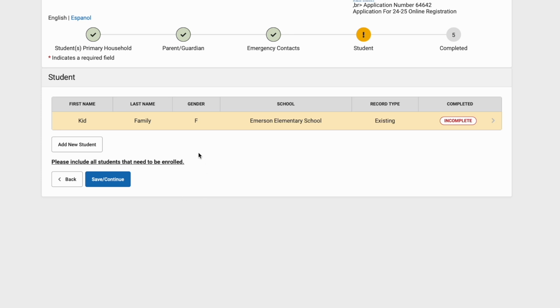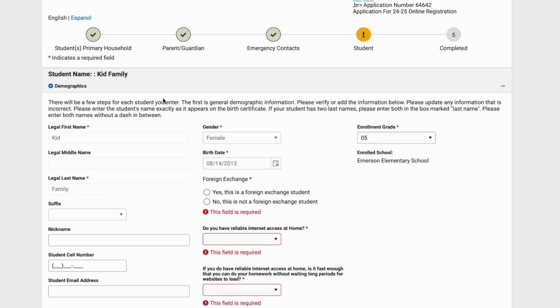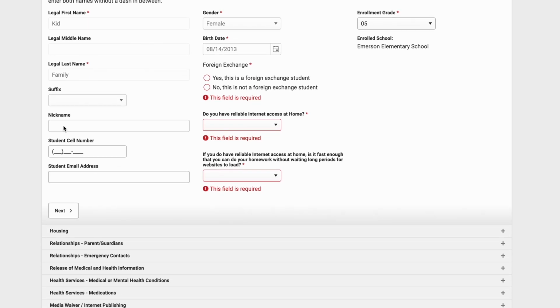Okay, so we have one student here in this family, and the student's name is Kid Family, kind of going with the theme here. And they go to Emerson. She goes to Emerson Elementary School, and she's an existing student. It says incomplete, so let's go ahead and click it. And this is where we're going to verify information. So make sure the name is correct. Do they have a nickname? We'll just go ahead and type kiddo, because that's, of course, what we call our kid.